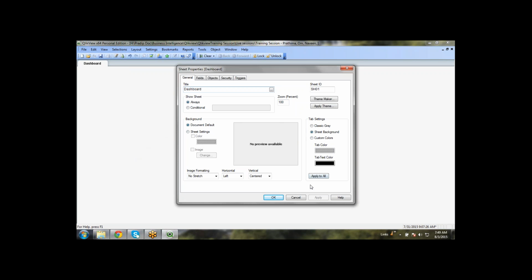Background: you can change the background of the sheet with different colors, with background images, with stretching. Different types of properties are there. You can apply the aspect ratio. So all these types of properties are there. Theme maker, I'll tell you what the theme maker is. Let me change the background also.